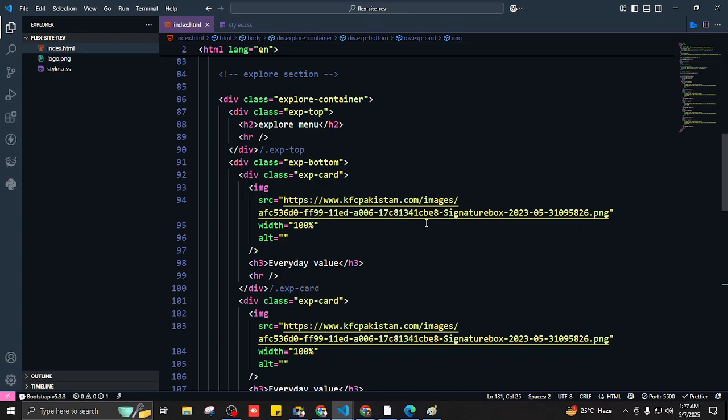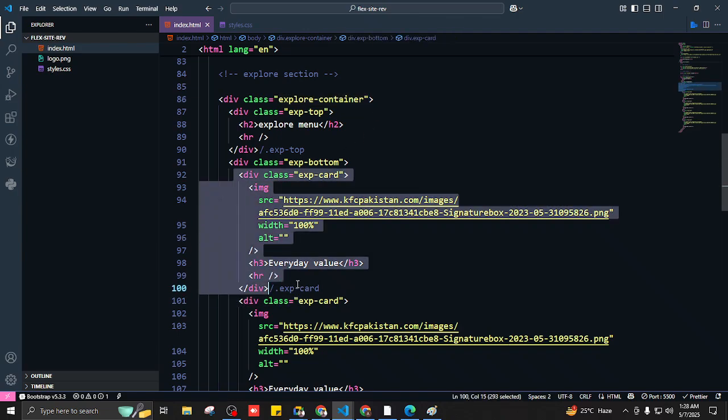Explore. No, explore is the main section. I wanted to ask you only about the card section. The EXP card, no, that is a single card. Everyday, that is a single card. EXP card is a single card.